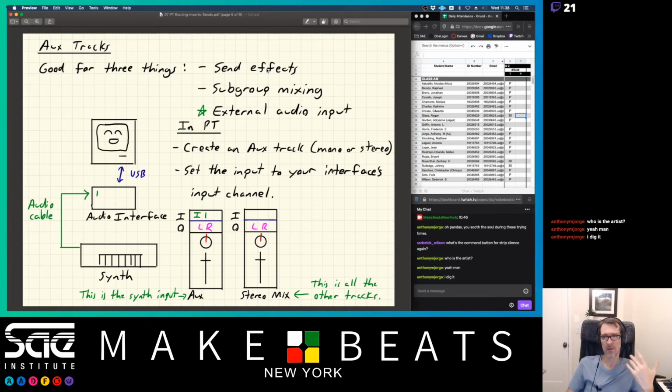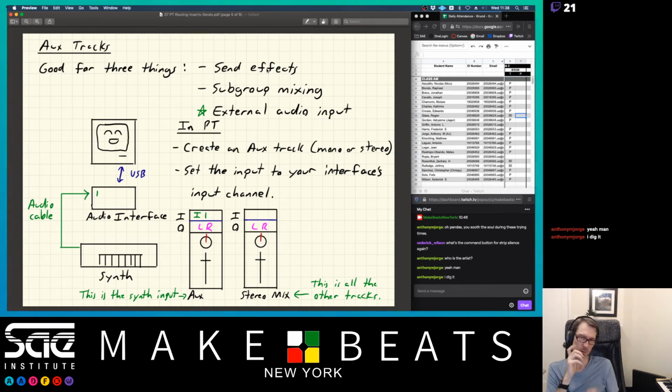What I want to talk about now is the other way that we can use aux tracks. And once we're done with this, we're going to take a break and we're going to go to Zoom. So break is coming up in just a few minutes. But the other thing we can use aux tracks for is for an external audio input.